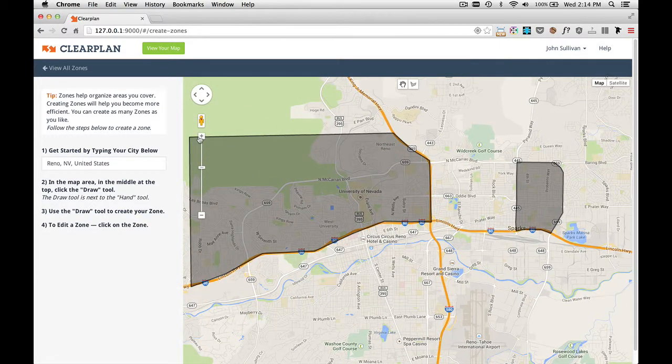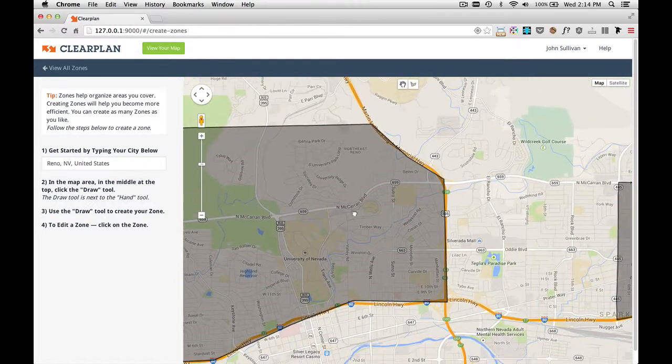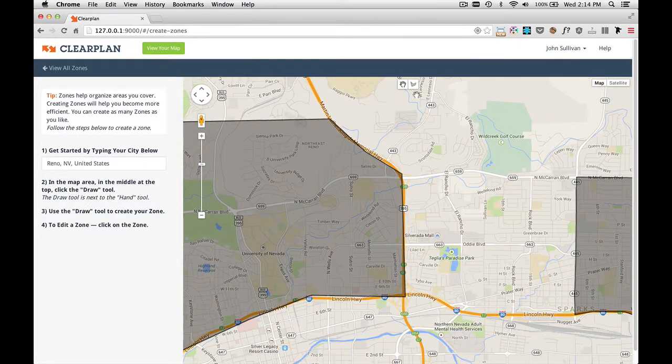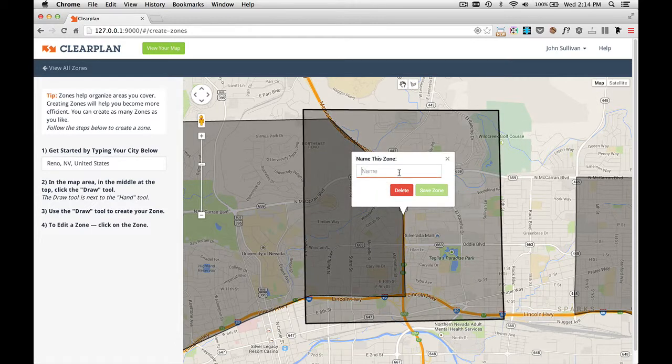So we're going to zoom in here. This is our Northwest Reno zone. But if I wanted to overlap, it's easy. All I do is grab the polygon tool, and I can start wherever I want, come over, and I can completely overlap that zone. And I'll close it, and we'll name this zone overlap Northwest Reno. And we'll save it.